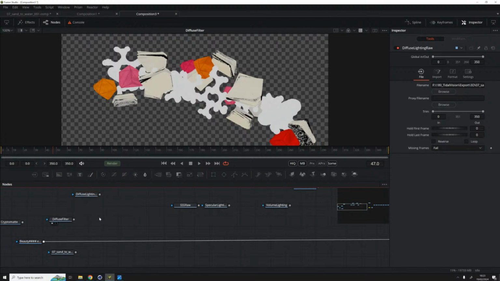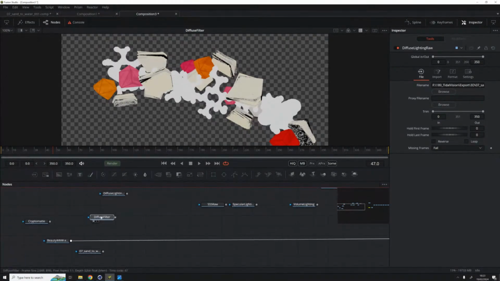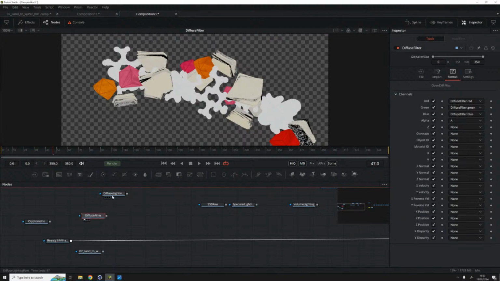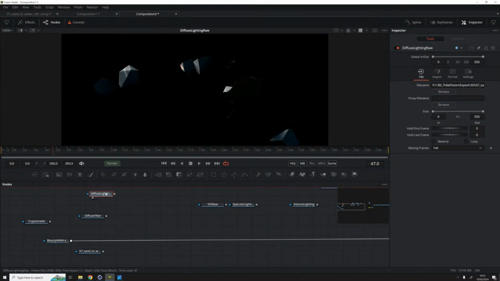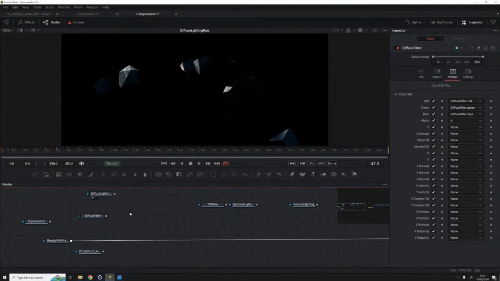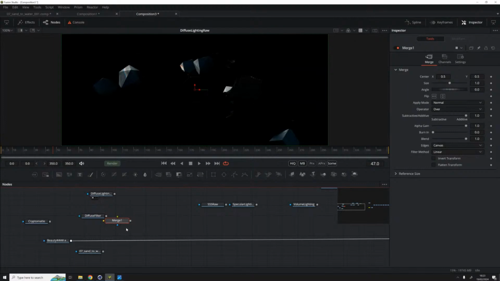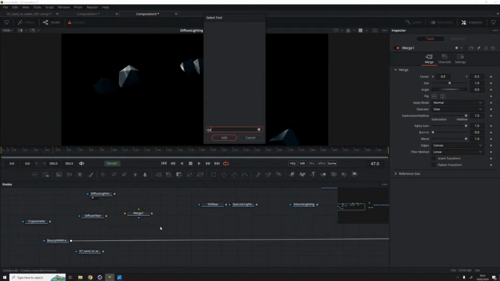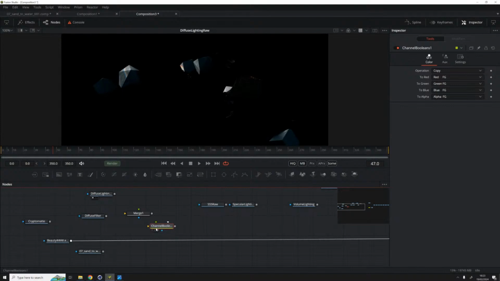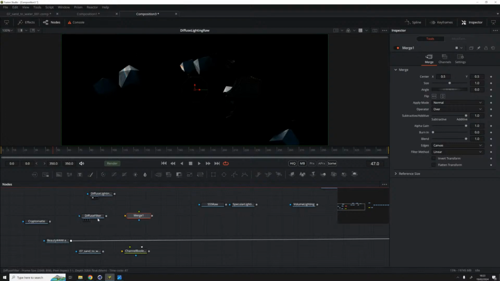Now comes the question of how you combine these different passes together. For creating your regular lighting, you have to multiply this. There are two ways you can combine your different AOVs. We can create a merge, which does what the name says, or we can use a channel Boolean, and they can basically do the same thing, but on a different level. So let's start with this.